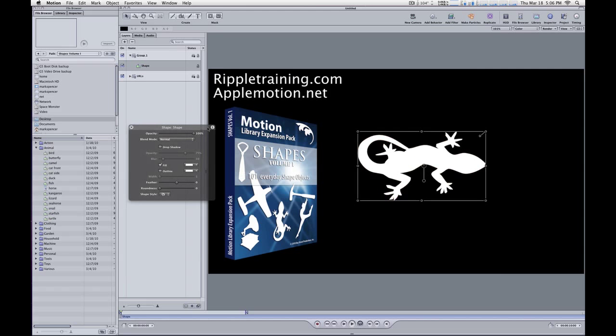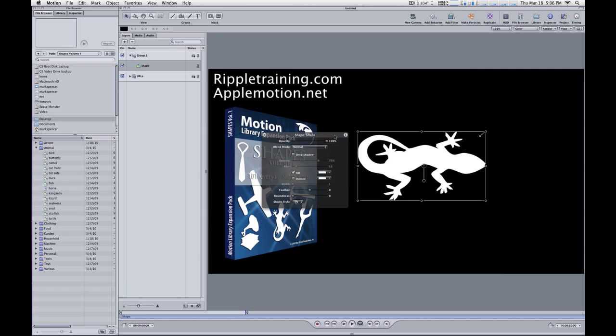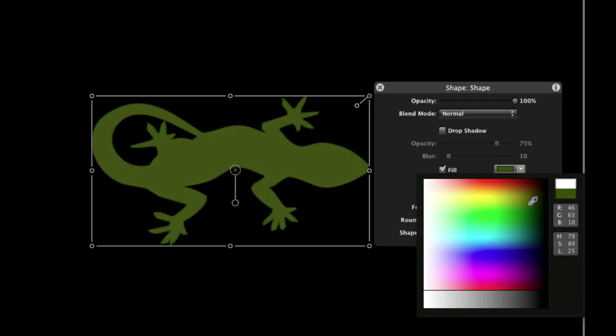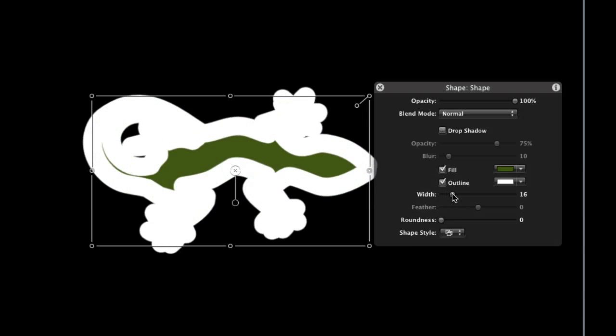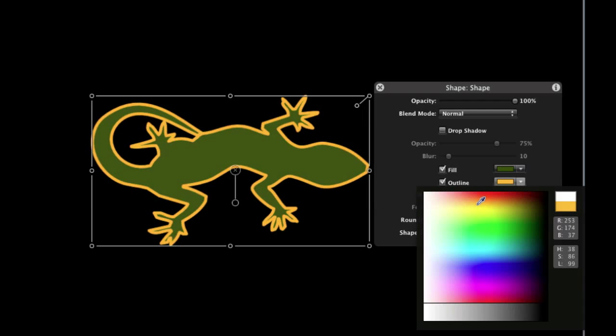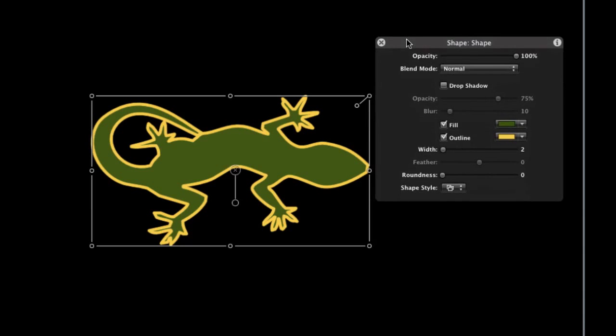Other things you can do with shapes once you bring them in, if we look in the heads-up display, we've got a bunch of options here. First of all, the fill can be filled with a different color. It doesn't have to be that default color. You can add an outline. You can change the width of the outline. And of course, you can change the color of the outline to something else as well. Very easy to do those basic things.